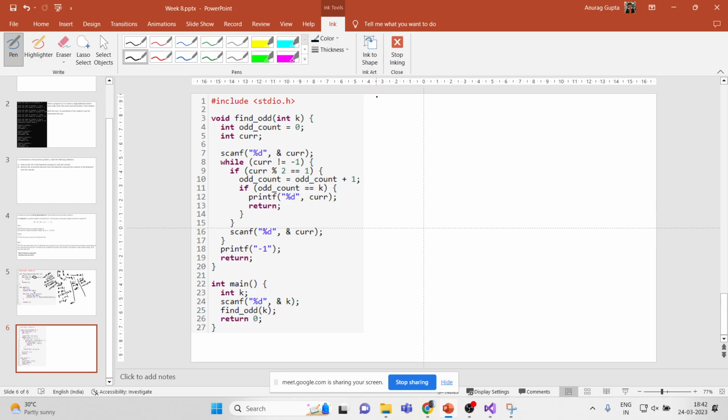So the problem is, the first user input is k, okay. Let's say I give 3. Then I take a sequence of numbers terminating with -1. So let's say I take 1, 2, 8, 5, 7, 9, 13, -1. So this is the sequence of inputs I take.